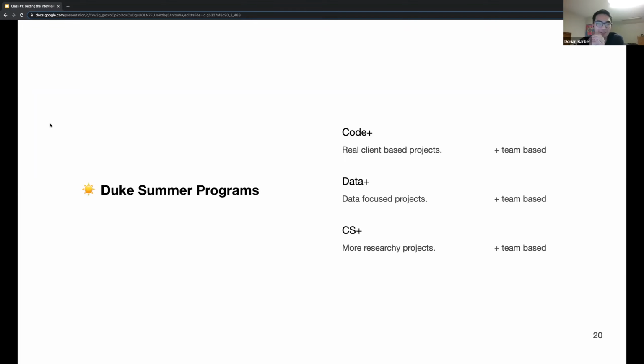Yep. And then another great thing about Duke is that we have a lot of summer programs for computer science. So Code Plus is going to look pretty similar to CS408 in that you're getting real client-based projects and you're working with other Duke students to provide some solution. So a lot of people work with Duke OIT and they're able to make some really interesting things and learn a lot. Another one is Data Plus.